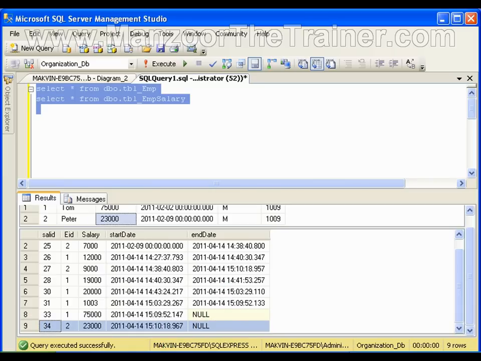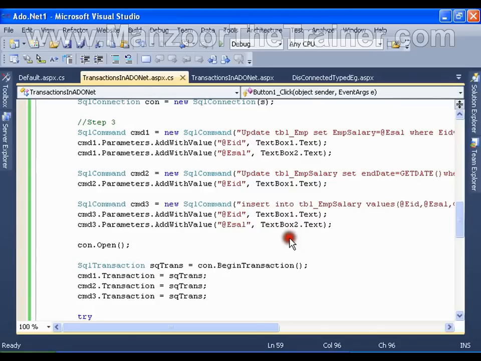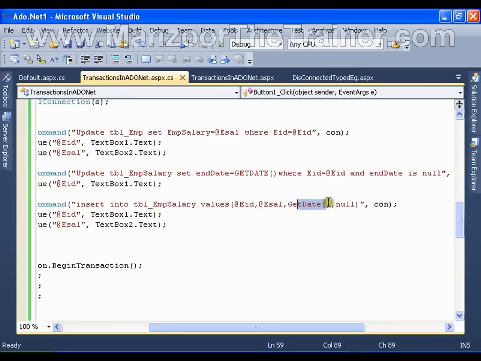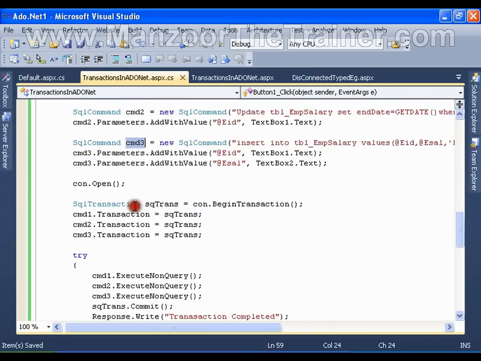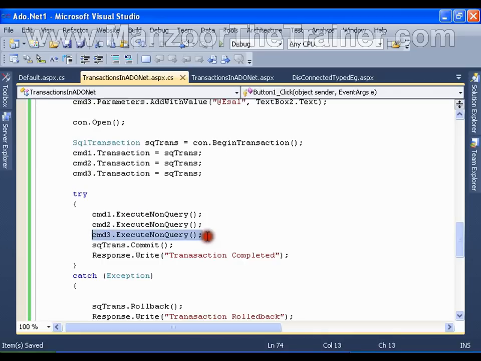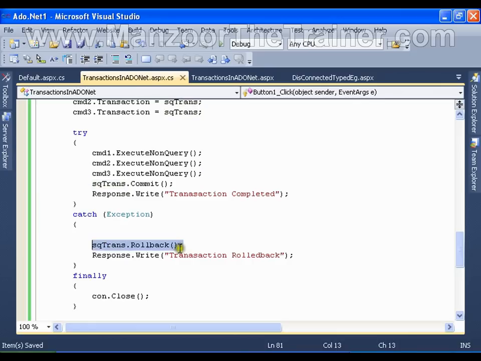Now let me try to create an exception. Let us see. Say, if I give GetDate as some string, that means command 1 will get executed successfully, command 2 will get executed successfully, but it will throw an exception at command 3. While executing command 3, it will throw an exception, go to the catch block, and roll back all the operations it has performed. So let me execute this and check it.